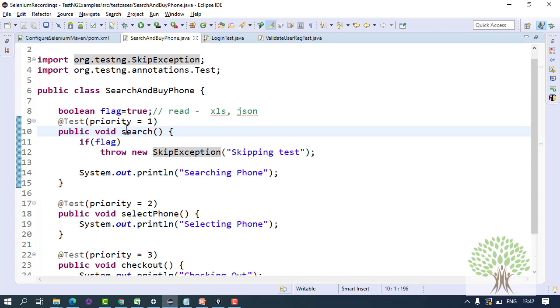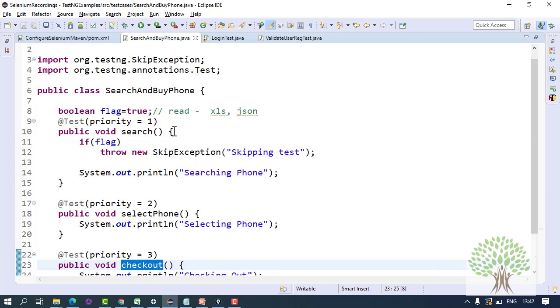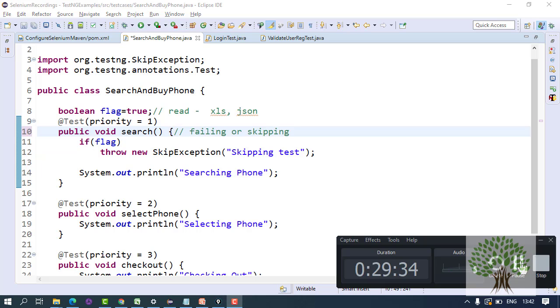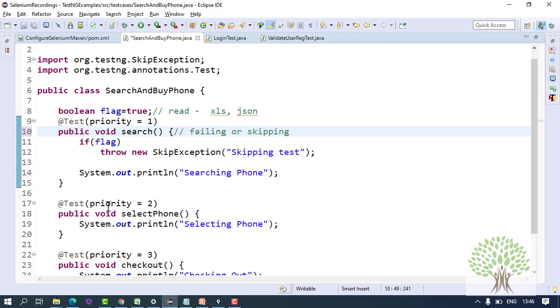But if you are not searching for a phone, how can you select the phone and how can you check out? So if this particular search test is failing or skipping, then I don't need to execute the other 2 test cases. So how do you introduce the dependency? That can be introduced very easily.